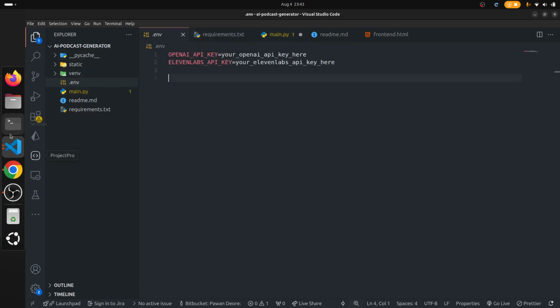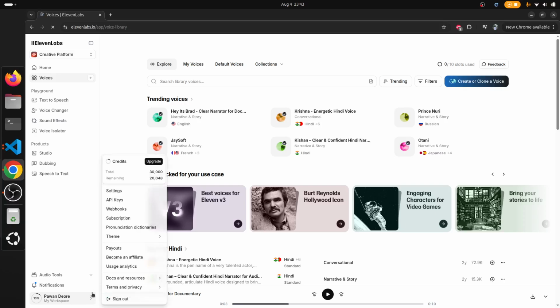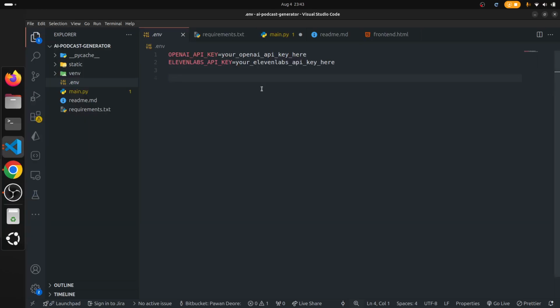Okay, so if you don't have it, go to Chrome and then sign up for ElevenLabs, and they give out like 10,000 credits which you can use. So you can create your API key and use it. So go to API keys and you can generate that key. Okay, once you have that, paste it here, and for OpenAI also you can go to settings and copy your OpenAI key.